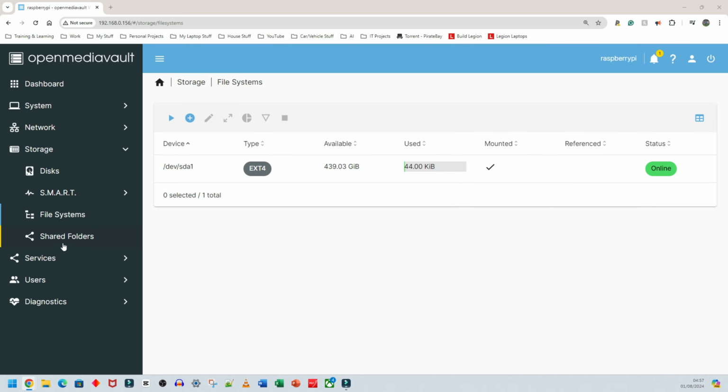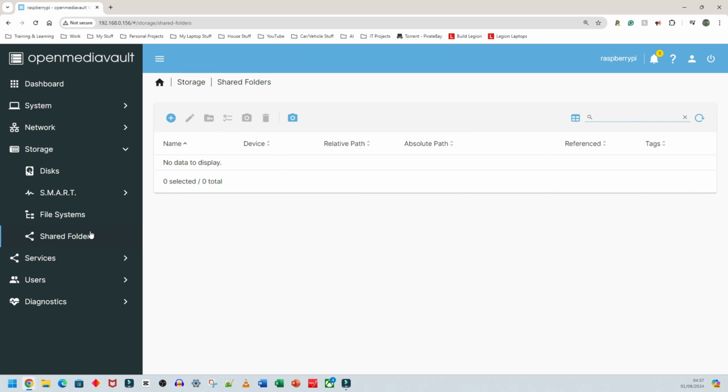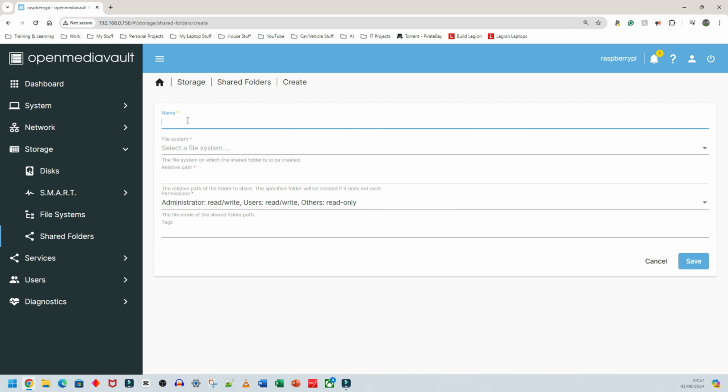The next step is to create a shared folder. I did this with a mini PC share as well. So go to shared folders again under storage, go to shared folders, and I'm going to click on the plus sign to create a new share. Click on the plus sign. I'm going to call this one Raspberry Pi share. Last time I did this, the spaces didn't work. So whatever you type in for the name, no spaces.